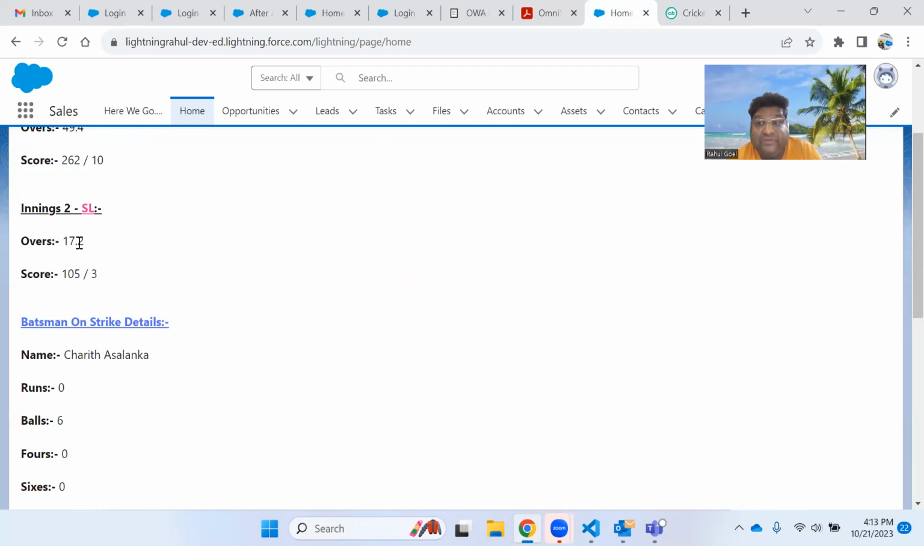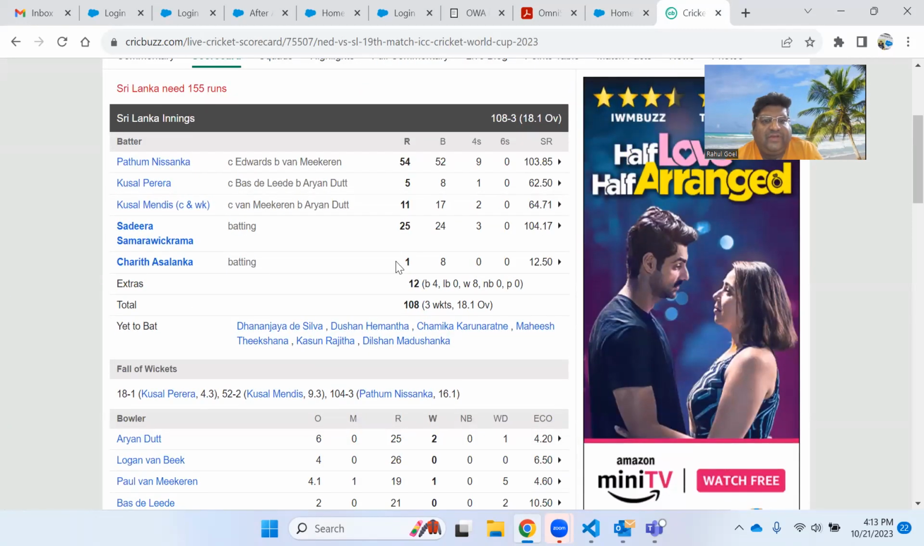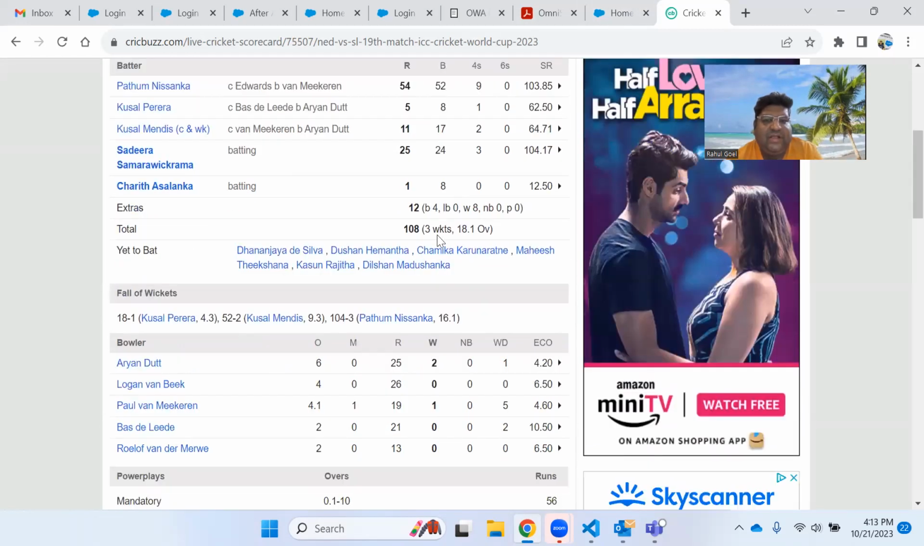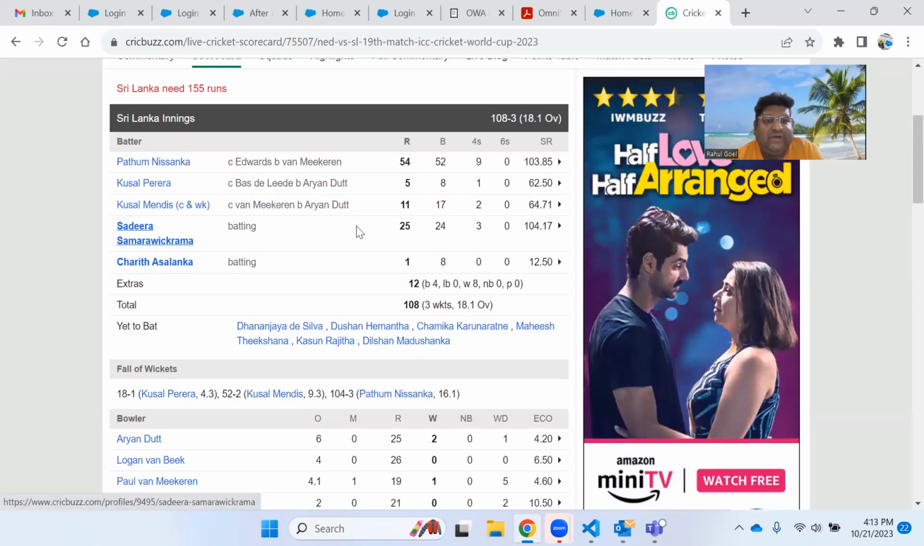It takes just a few seconds to refresh the data, so there might be a delay of 2 to 3 minutes. But otherwise, you can see they are 105 for 3 in 17.2 overs. The data is updated with a delay of one or two minutes. Sadeera Samarawickrama is batting.